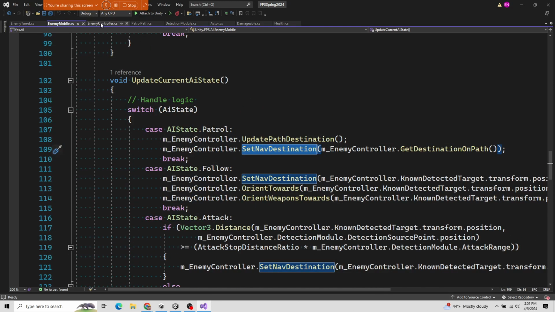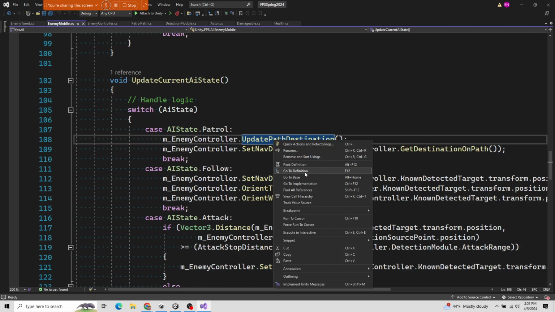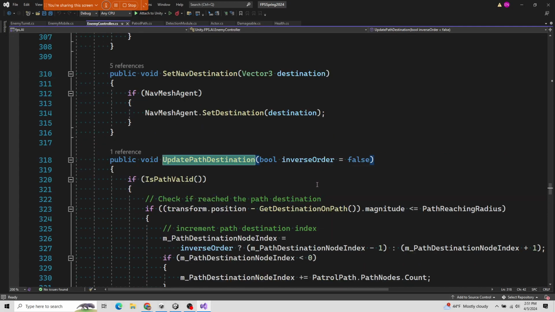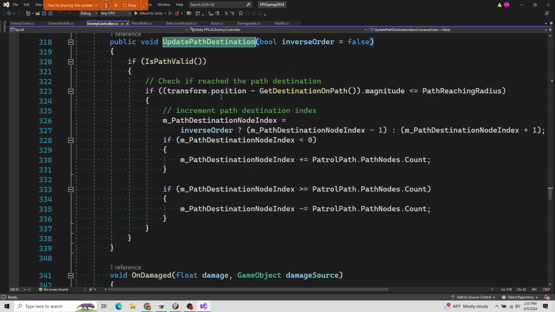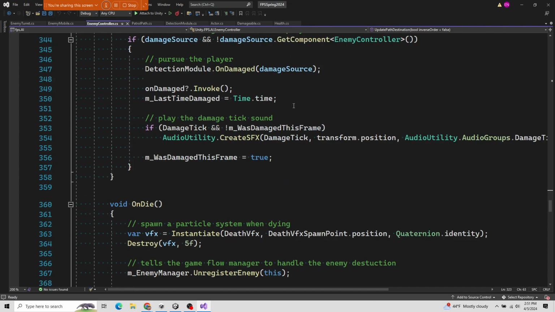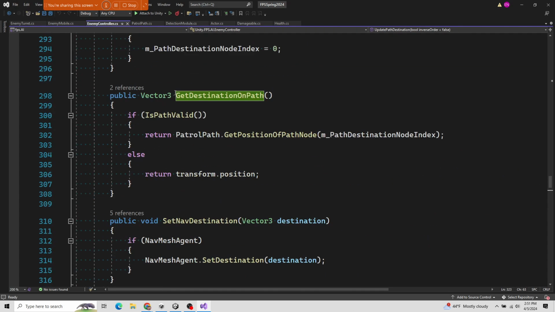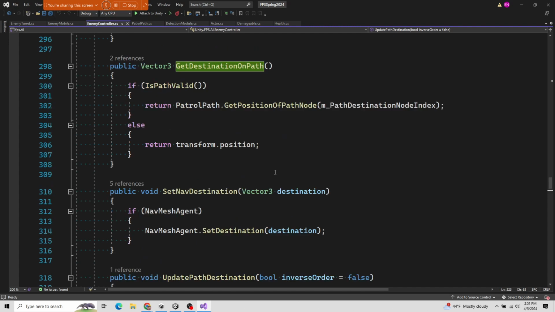All right. So we go to enemy controller, and we're going to update the path destination. So we've already done this if check. We know that the path is valid. So if your current position, subtract get destination on path. Get destination on path: if path is valid, yes, return patrol path dot get position of path node. Pass in the index of the closest one because we've already figured that out. So this is just returning the global position of the path node that we're trying to get to.